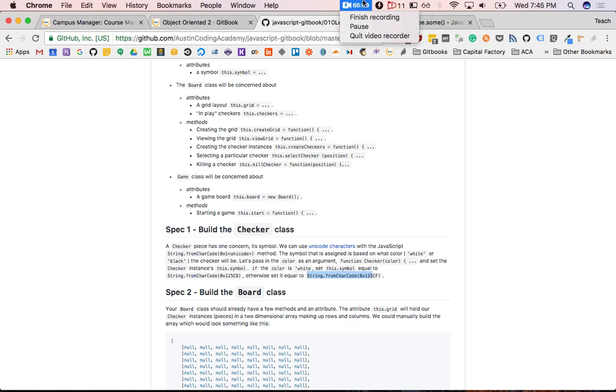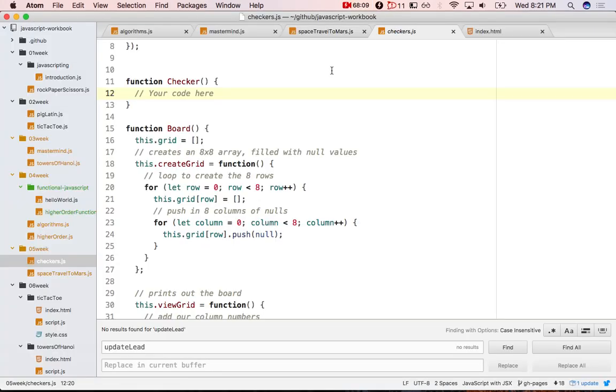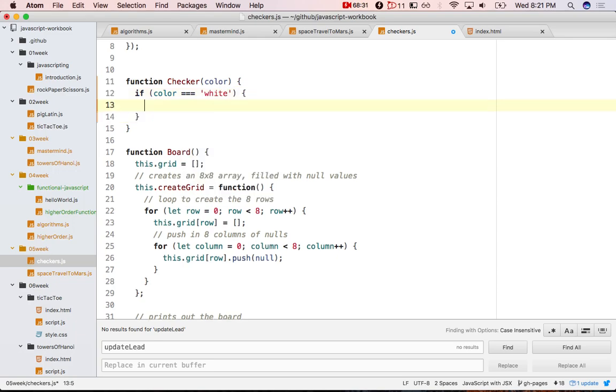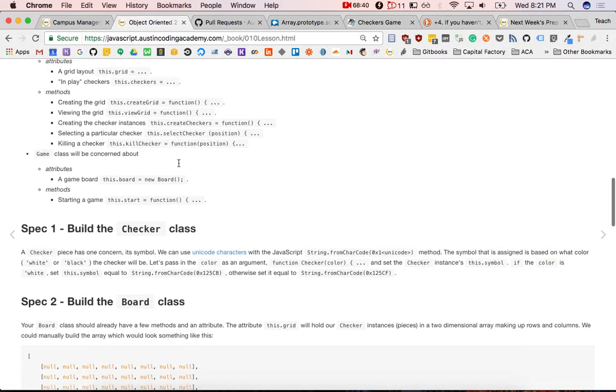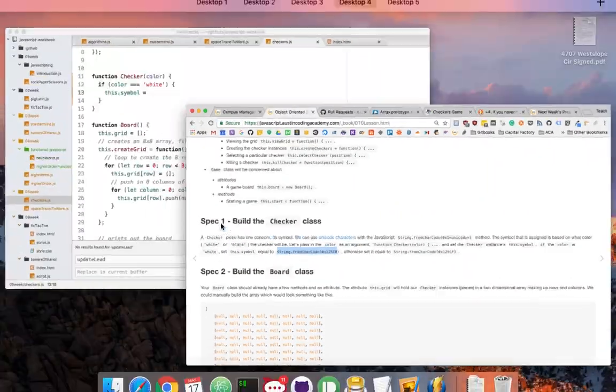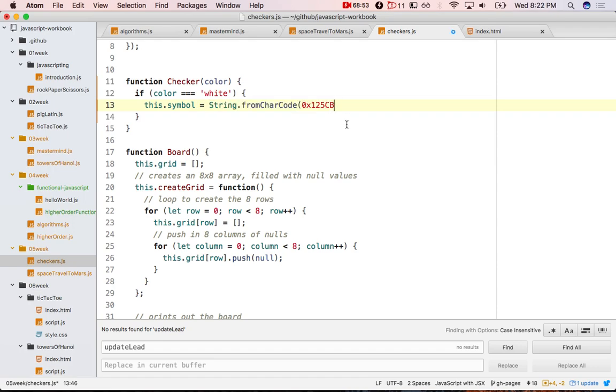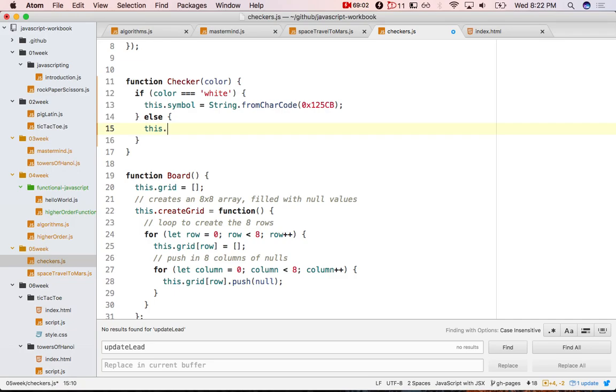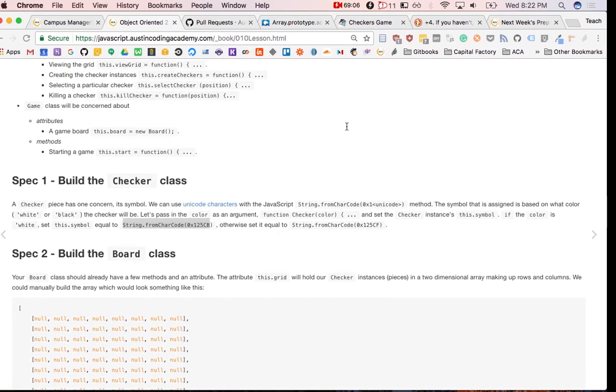All right, so try to see how far we can get in class with this. You'll have all weekend for this too. Let's build out this checker part together. Let's build a checker. Let's pass in a color and say if color equals white, then this dot symbol equals, and then I gave you here the character code for a white checker right here. This is messing me up. Else, this dot symbol equals the other one.